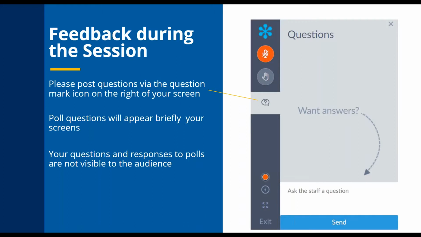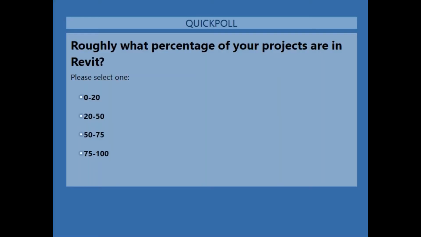So to kick that off, we'd like to ask the first question. Roughly what percentage of your projects are in Revit? 0 to 20, 20 to 50, 50 to 75, or 75 to 100. So you can see some responses coming through now. That's great. So the question again, roughly what percentage of your projects are in Revit?